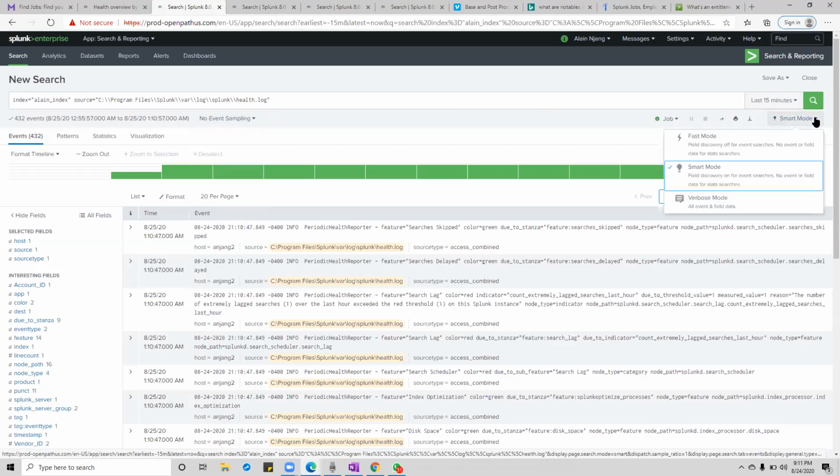So you see here it says smart mode: field discovery on for event searches, no event or field data for stats searches. So this basically gives you, when your events populate 20% or more of your data, your fields would be populated. So if you go all the way to the left and click on the fields, account ID.